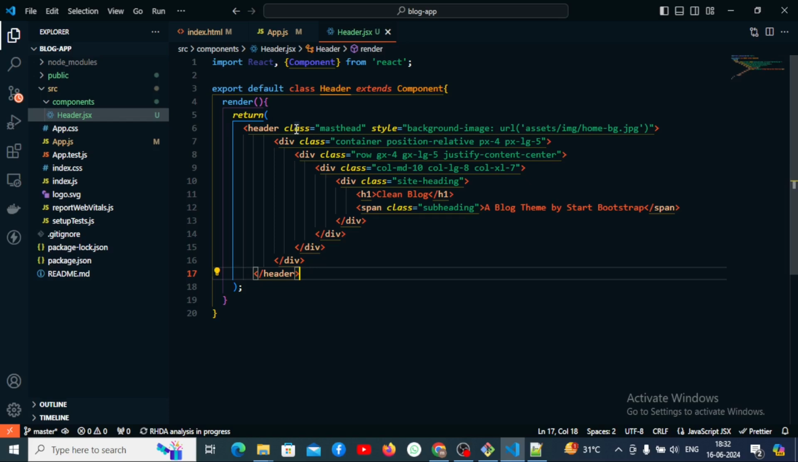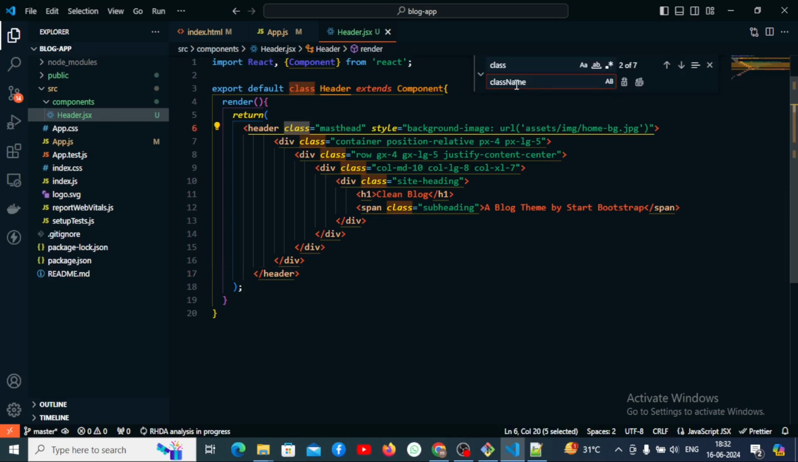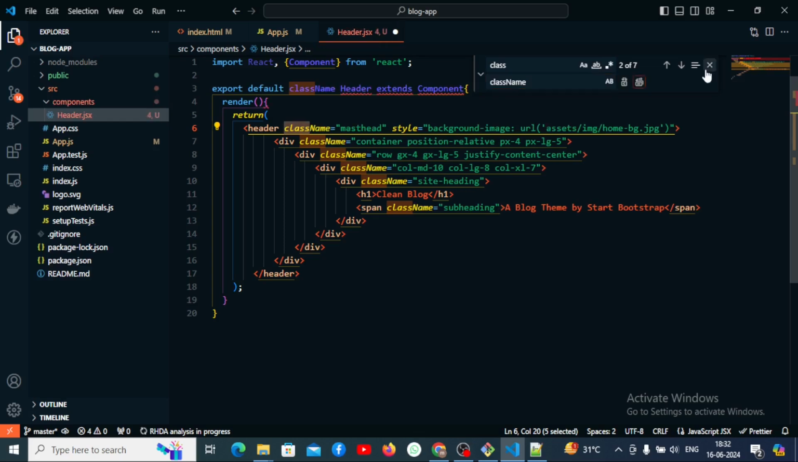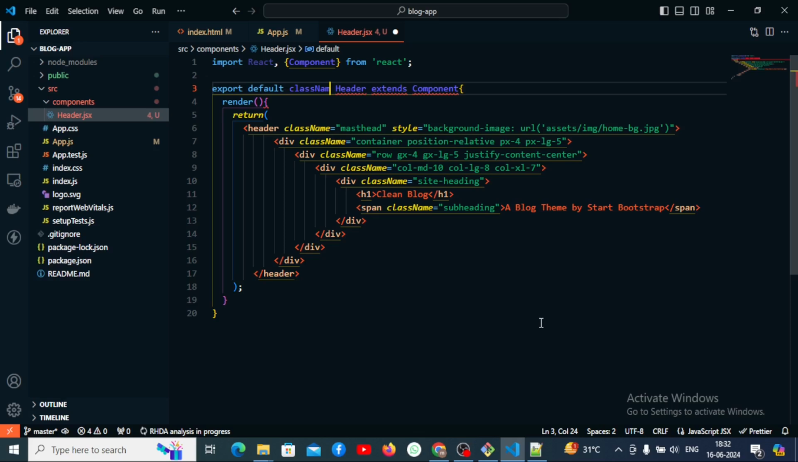Next thing is class. The style class should be named as a className. So we have to rename all the classes here as className, otherwise React will throw an error, because class is a keyword. So export default class will remain the class, but the style class should be renamed as className. So this is our header component.